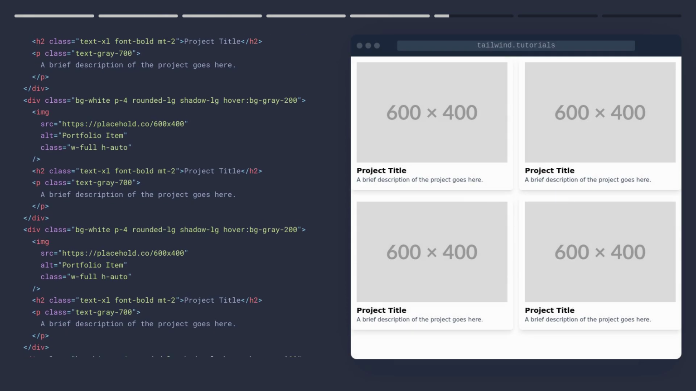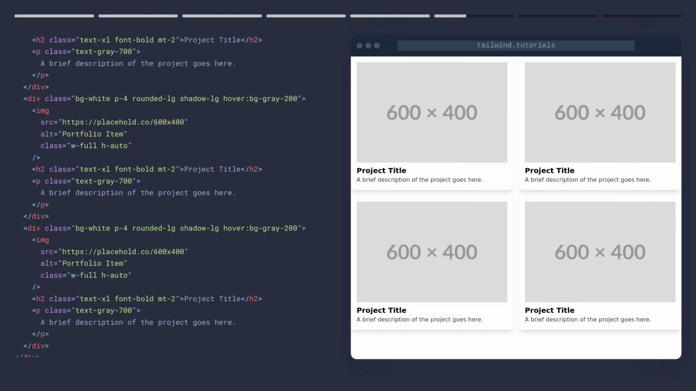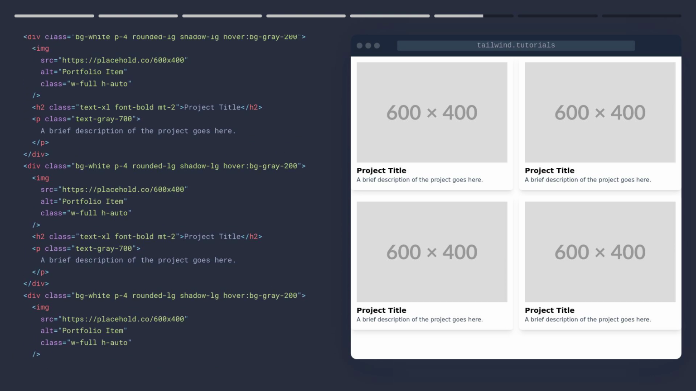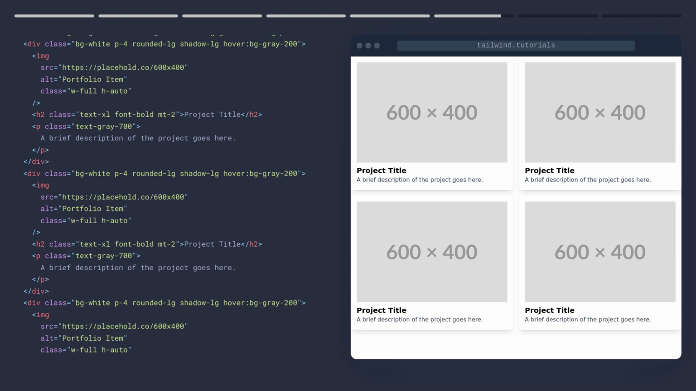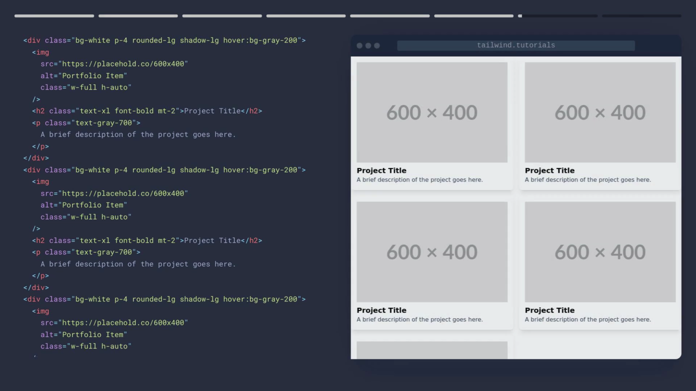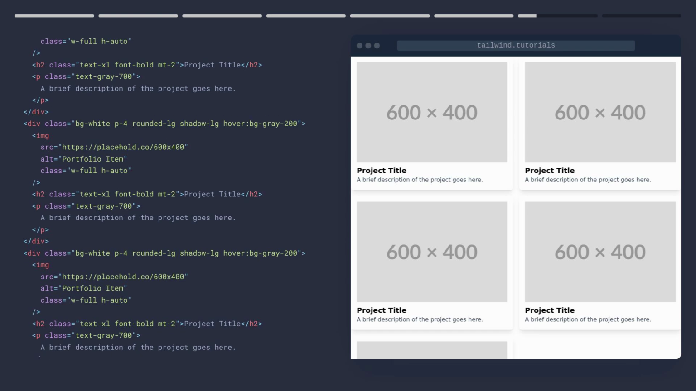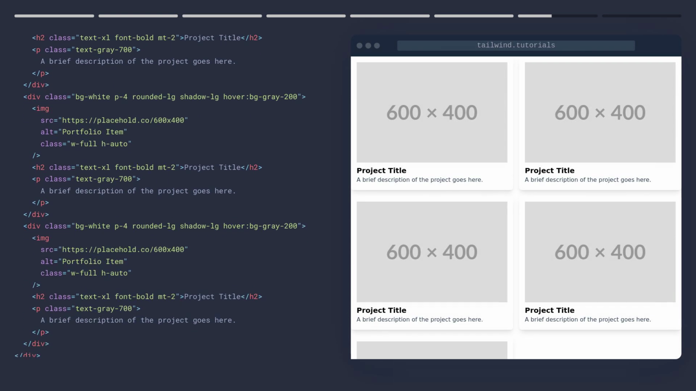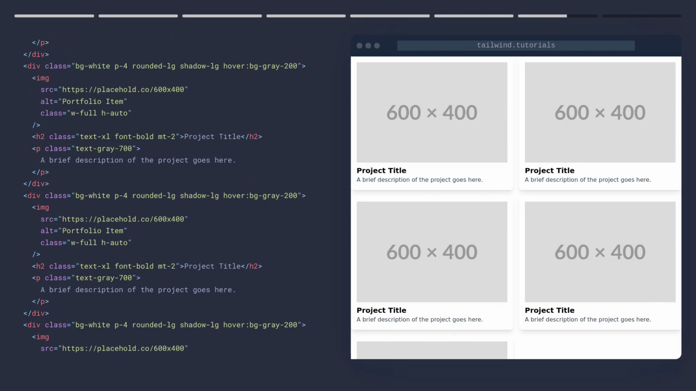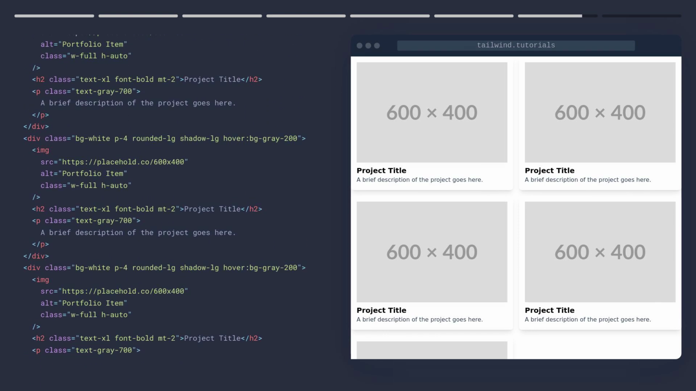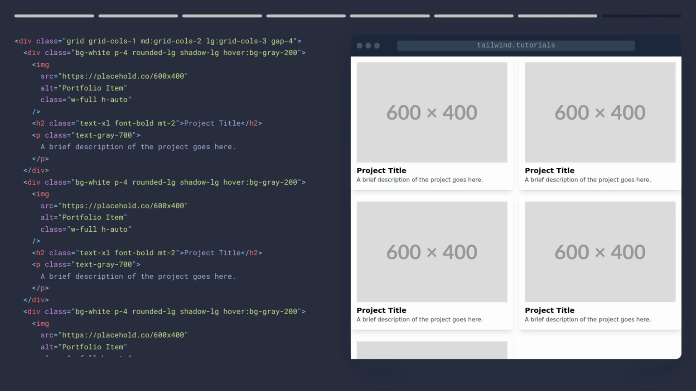Adding a fourth item demonstrates how our grid can expand. The layout remains clean and organized, thanks to Tailwind's flexible grid system. With a fifth item, our grid continues to adapt, showcasing the power of Tailwind's responsive design capabilities. Each item remains visually balanced and appealing.